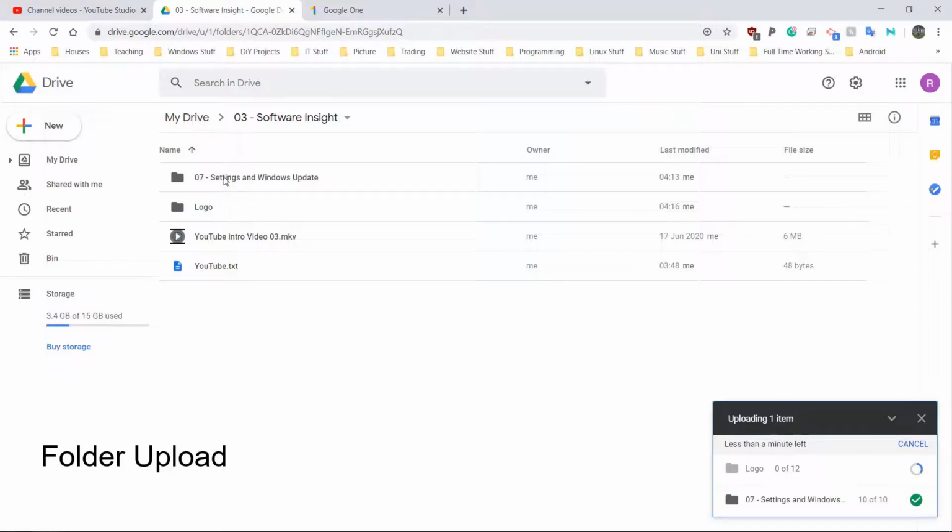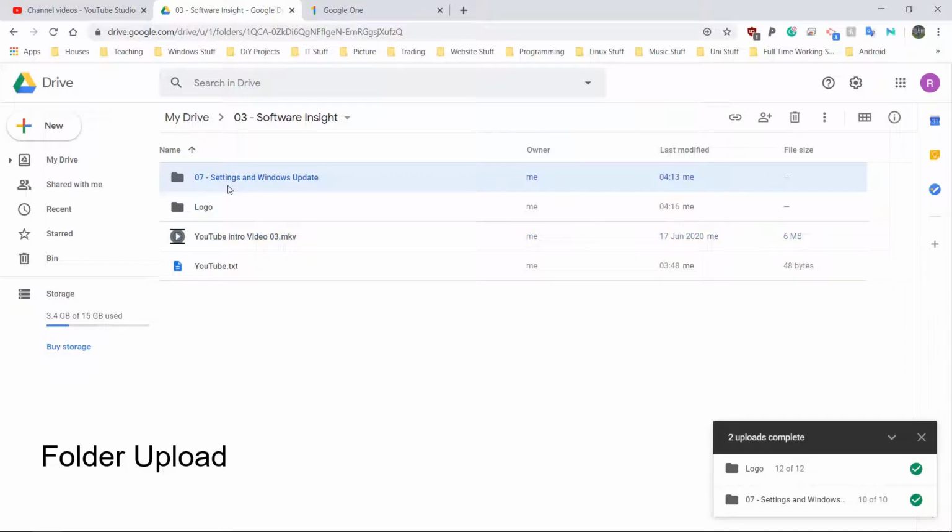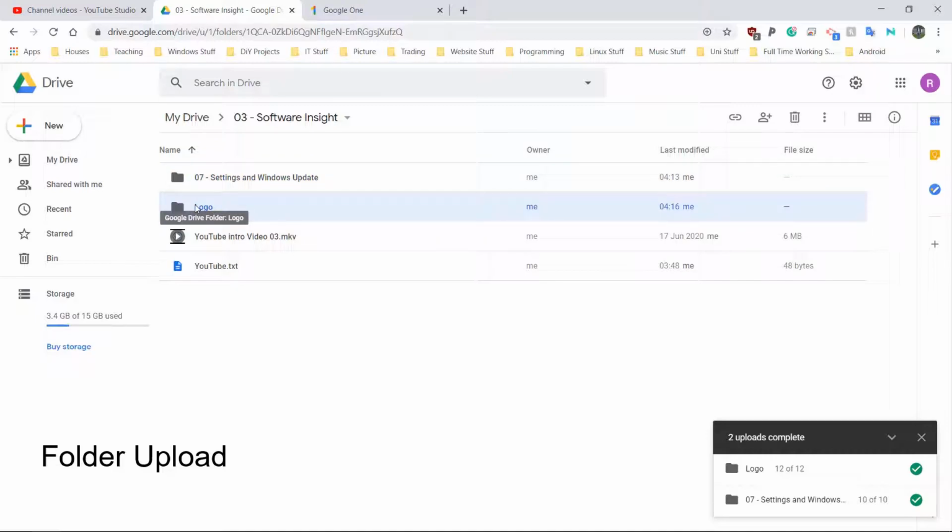So quick recap, we've uploaded 2 files. This is a text file and a video file, and I've uploaded 2 folders. This folder has video files and video elements from one of my other series here on YouTube, and this is just an image folder of all the logos I've created so far for my channel, right? And as we can see, that folder has now been uploaded, and again this is indicated by that green tick in the bottom right hand corner of the screen there.